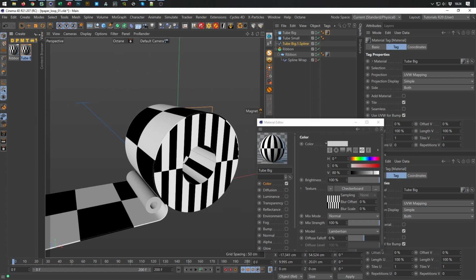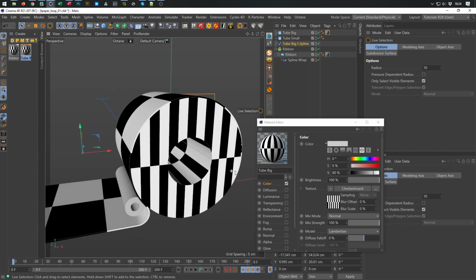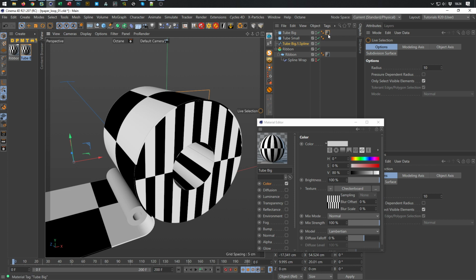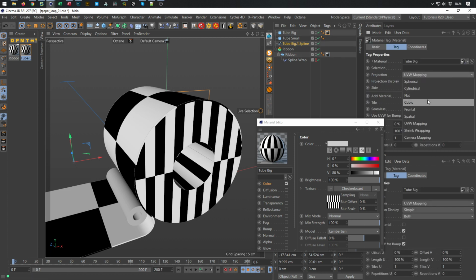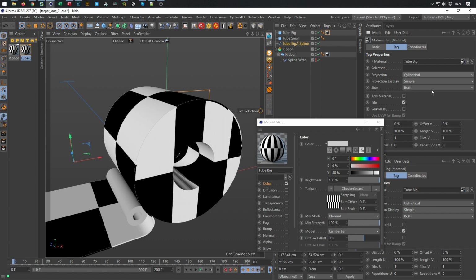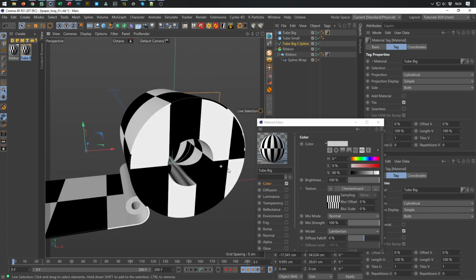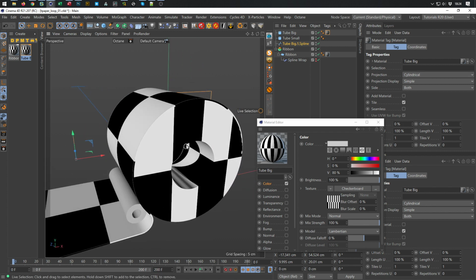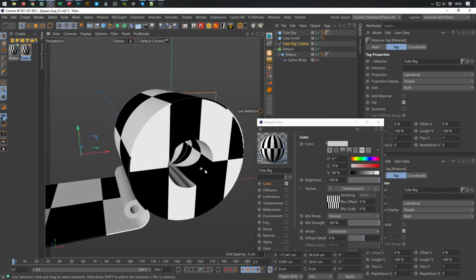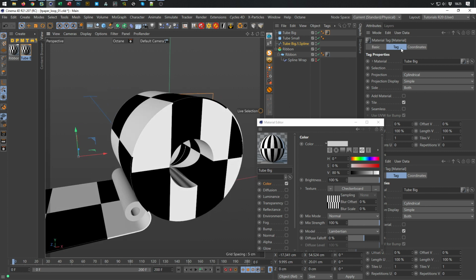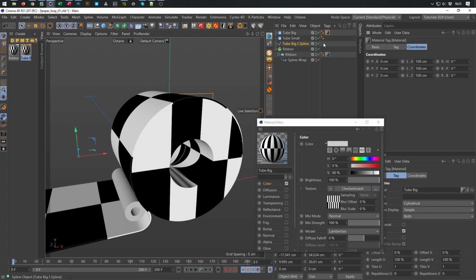This is not the correct mapping, so let's go to the thing here. Then take a cylindrical mapping. We see, okay, this is wrong. We have to rotate the texture 90 degrees. We can do this in the tag here, in the coordinates of the tag. When I say here minus 90, it should work.